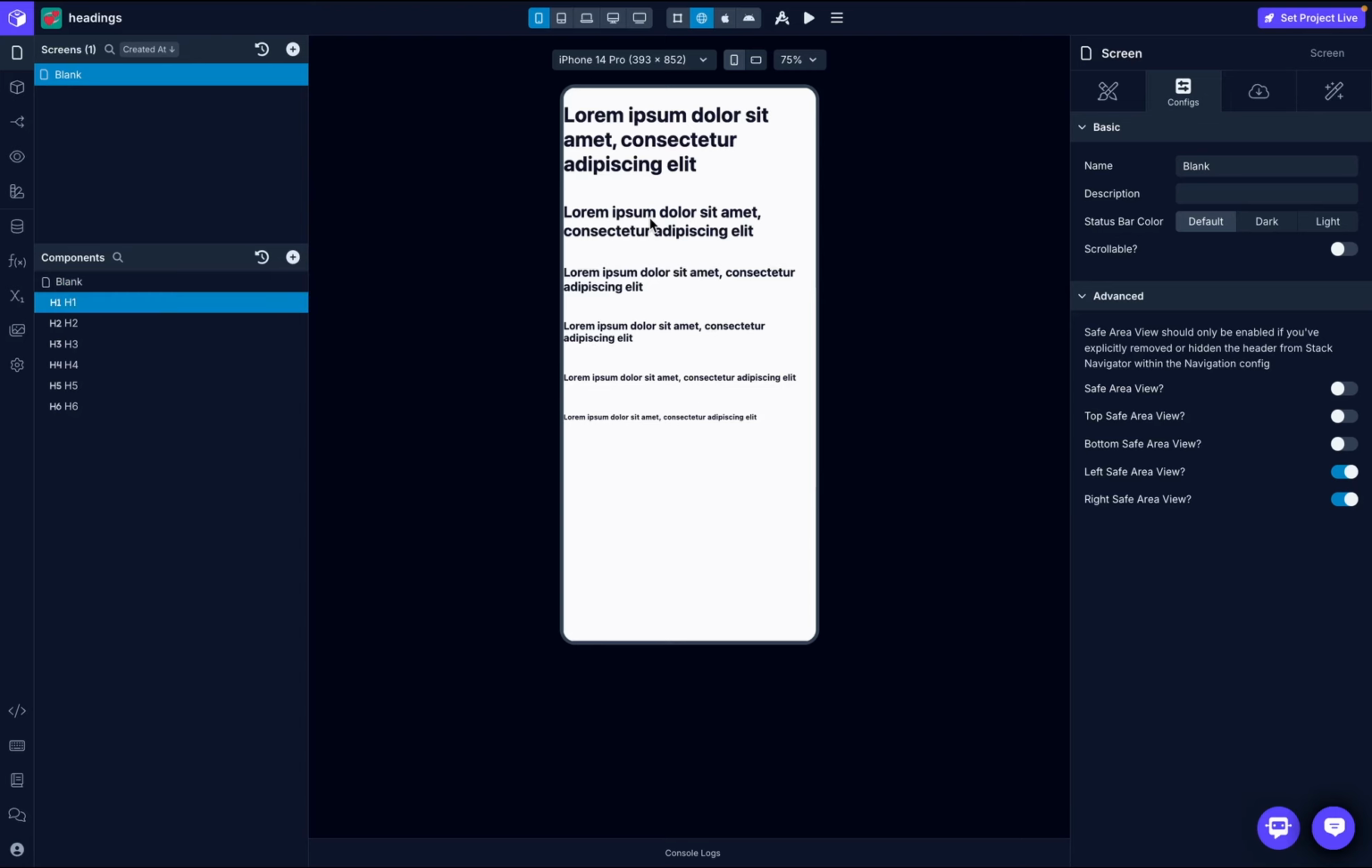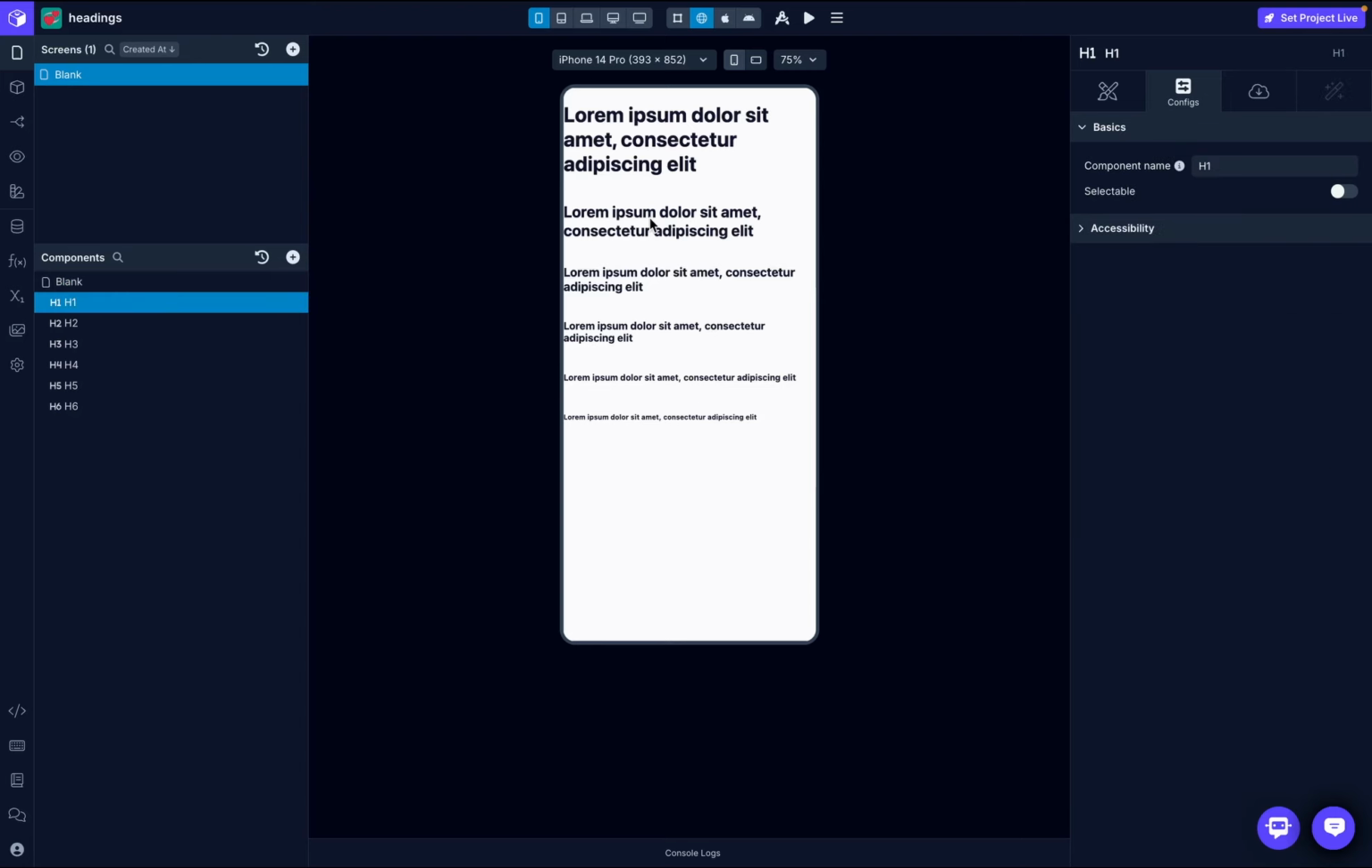So first up, we have H1. This is the primary header, the most important heading, typically used for the main page title or the main screen. It's usually placed at the top and should represent the key focus of the content, such as welcome to our shop or product listings. And you can see it's very big and it's very bold.